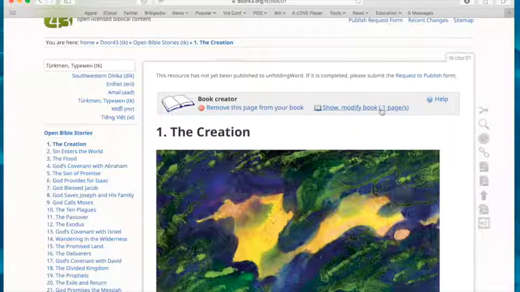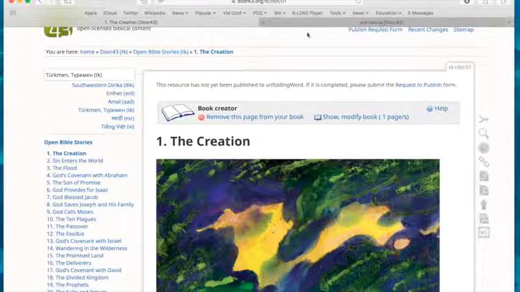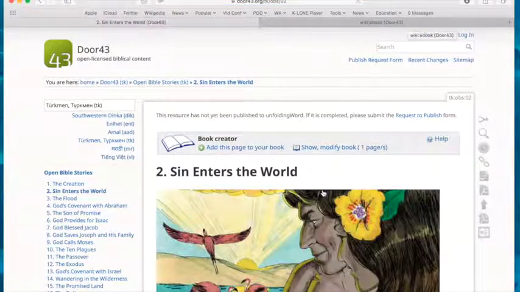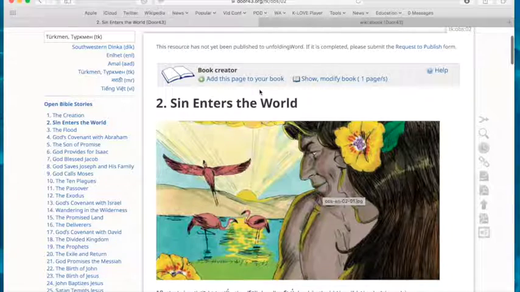So I'm going to open up that tab, and while that loads, I'm going to go to chapter 2. Just by clicking on the left side over here, chapter 2. Notice chapter 2. I can now add chapter 2 to my book, or show and modify the book. Notice that I have one page there now. So I'm going to go ahead and add chapter 2 as well.